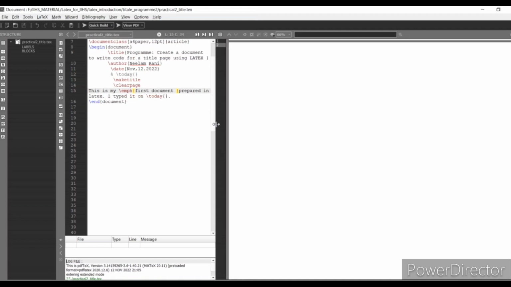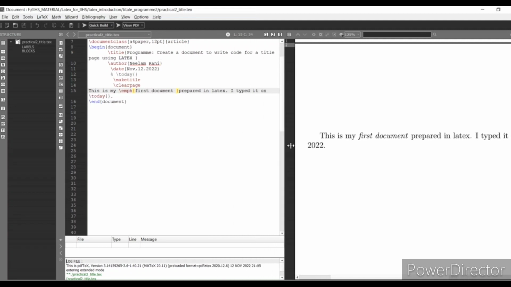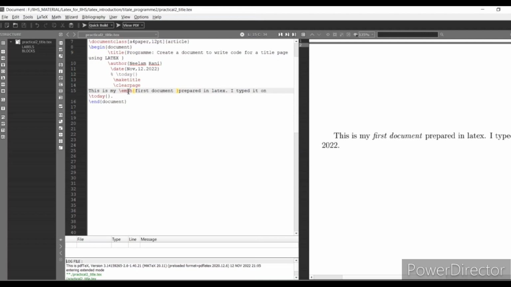You can adjust your window sizes. You can adjust this from here also. Suppose you want to change the percentage, so I am changing it to this much. So this is my first document. You can see the difference in the words. First document is differently printed as compared to this is my prepared in LaTeX. So the first document in italic form, and this is in my normal font style. So this is the use of emphasis.